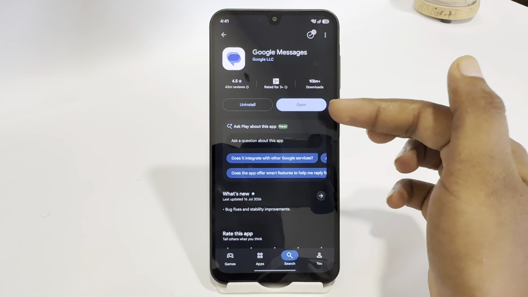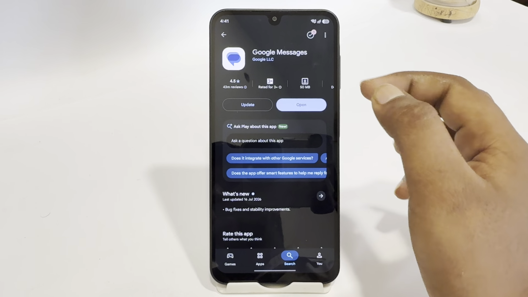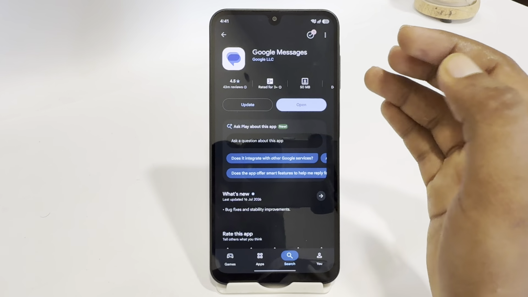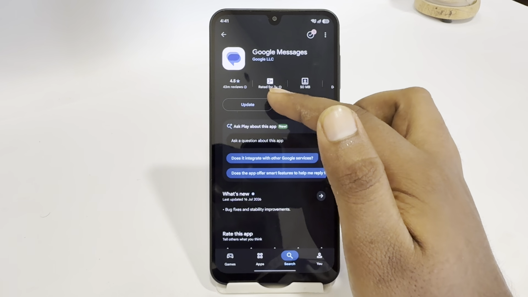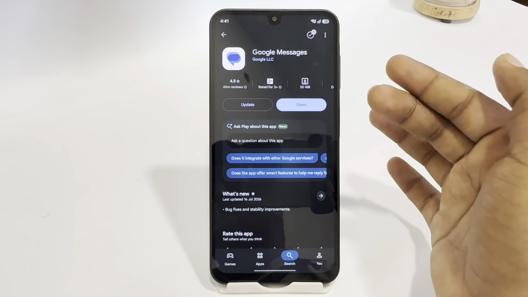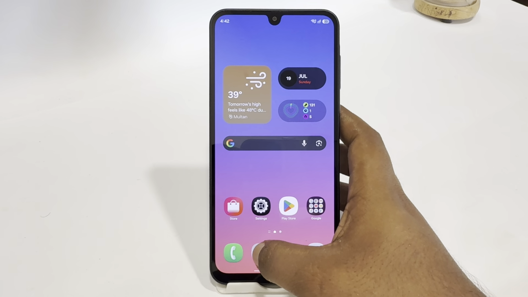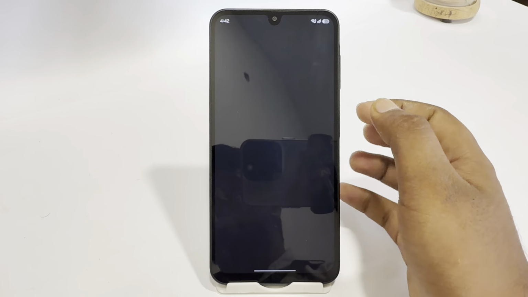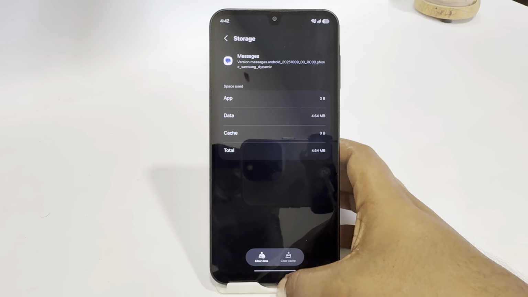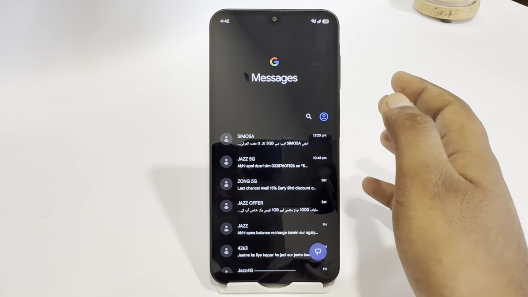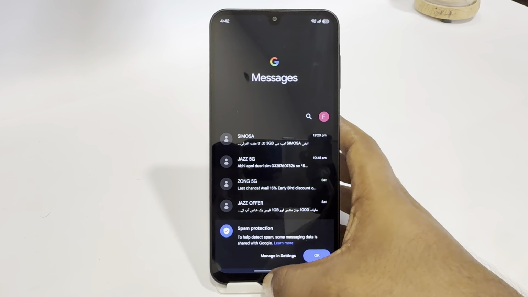If you can't find that update button, just click on this uninstall option, click on uninstall again. It will uninstall your previous update, your previous Messages update. Once you uninstall, you can re-update this or you can use your older version. After uninstalling, keep a long press on your Messages tab here, click on this info button or i icon here. Go to storage, click on clear cache. After clearing the cache, retry opening your Messages app to check if it fixed your issue or not.